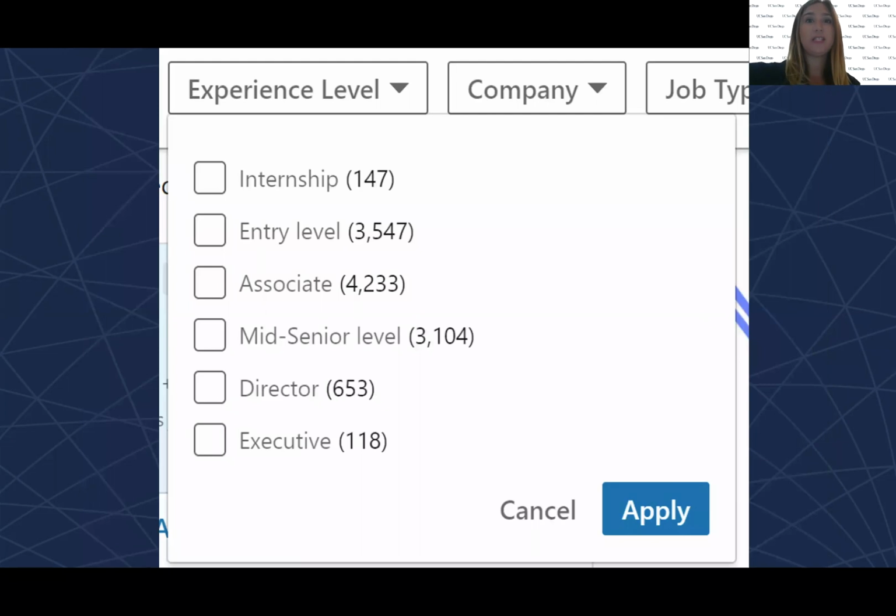Being able to filter by experience level ensures that the roles you are applying for are aligned with your skill set and also with the positions that you're looking for. So again, it's not about the amount of jobs that you apply to, it's about finding the jobs that are aligned with your skill set so that as you move forward, you're spending that time as efficiently as possible, focusing your attention on roles that you are qualified to apply for.